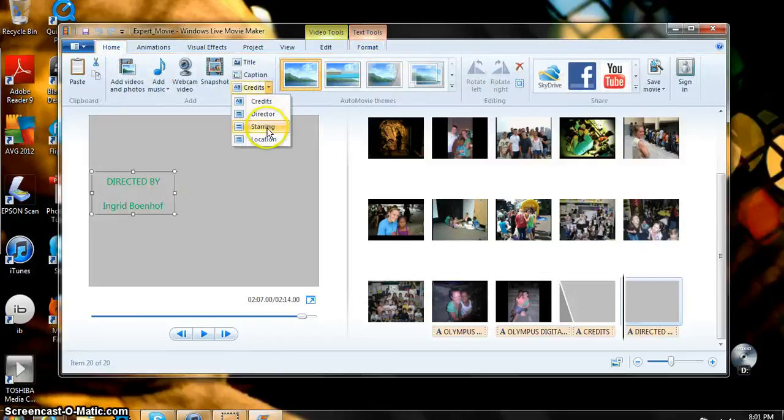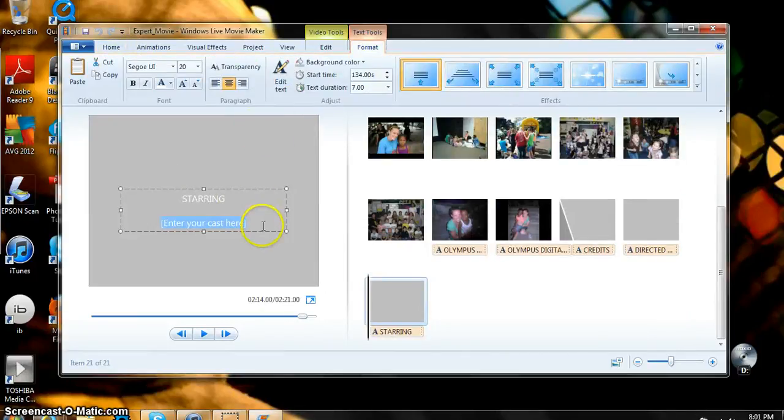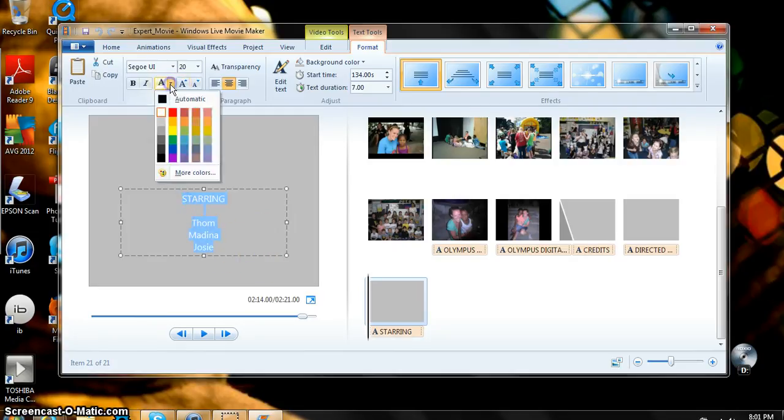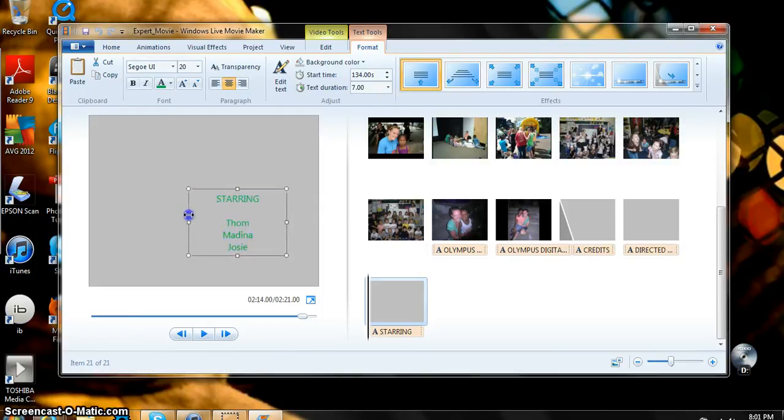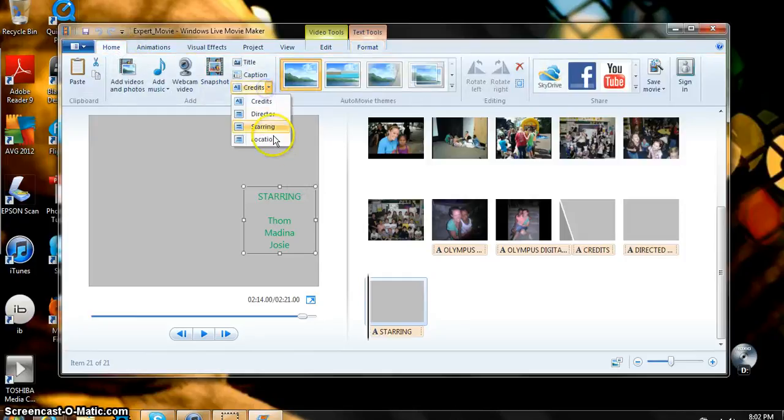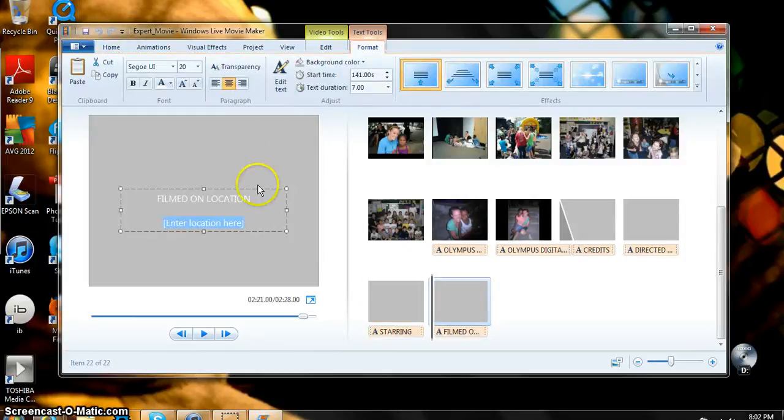And then we'll go back and do the starring location. The starring location, I'm jumping ahead. Starring, who does it star? Does it star your buddy Tom? Does it star Medina? Does it star Josie? Whomever you would like to put there that's in the film, in the movie, in whatever you need it to be in, you can go ahead and put that there. And again, you can move it around so that it adds that visual effect that you need it to add. And the very last one, after you go back to the Home tab, would be location. Where was it filmed?